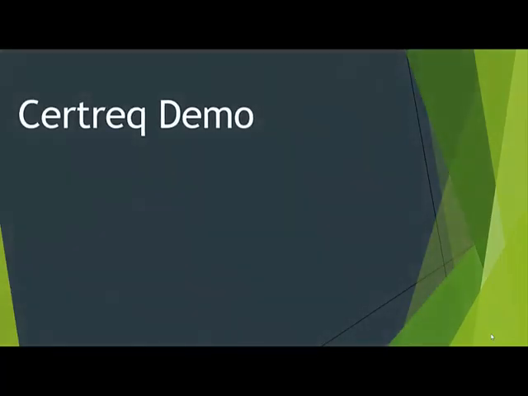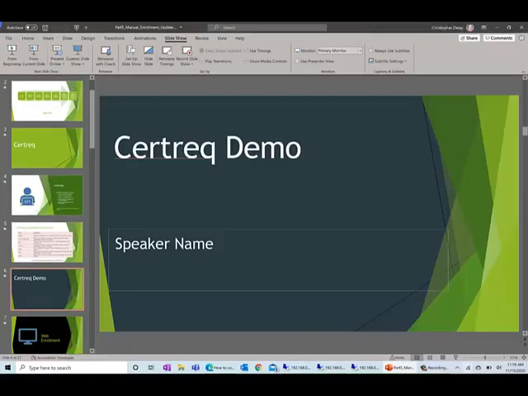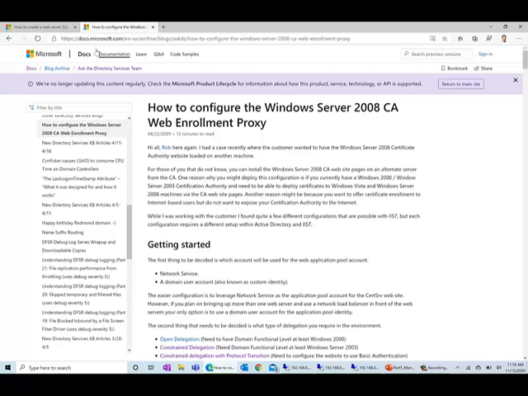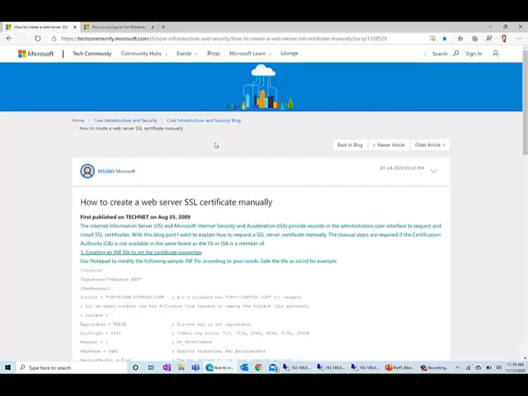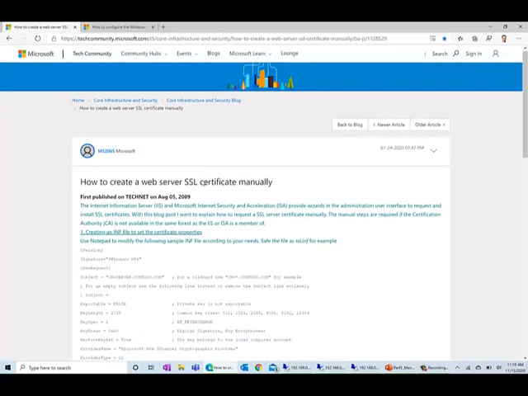So we're going to do a demo requesting a certificate with Certreq. Again, like I said, you have to use this .inf file to generate the request. This is where I got my INF file. I went to this website. I'll try to remember to include it in the description.